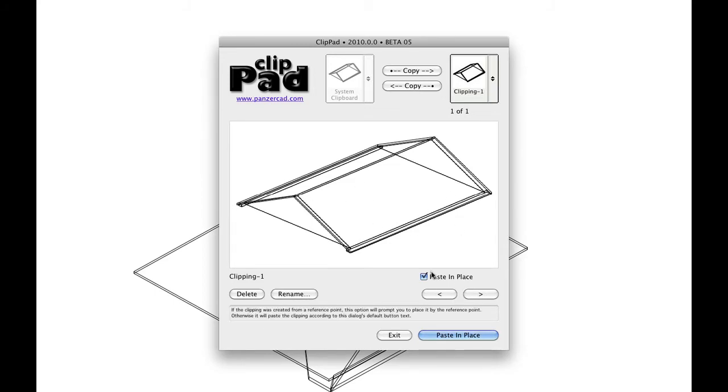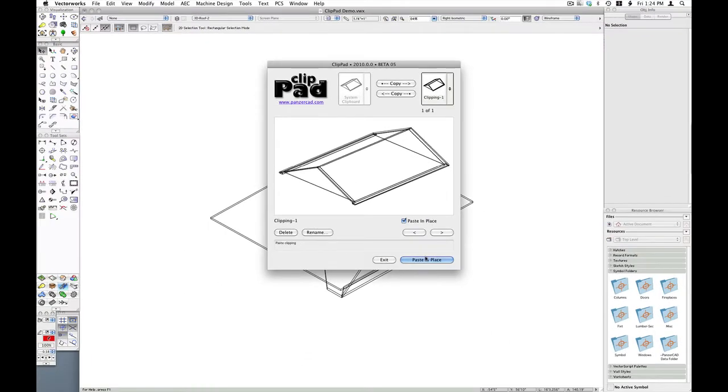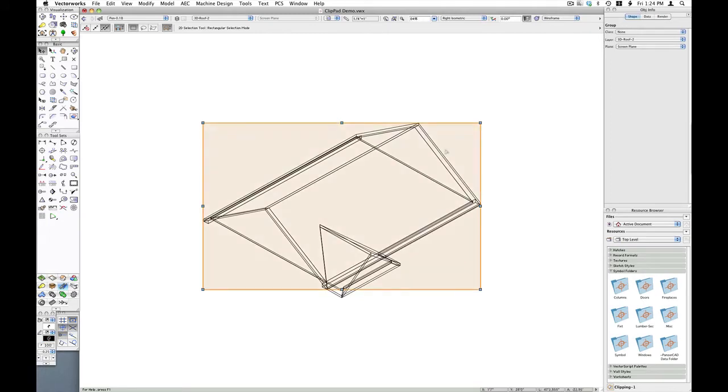So here I have an option to paste it in place, which will paste it where it originally was, or I can have it center in the view. So I'm going to paste it in place, and it pastes it back where I had it.